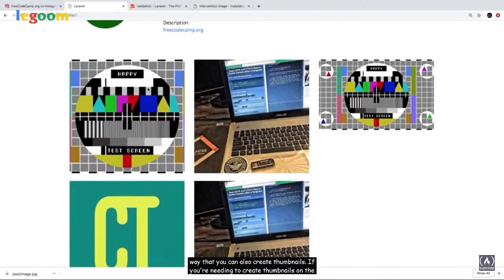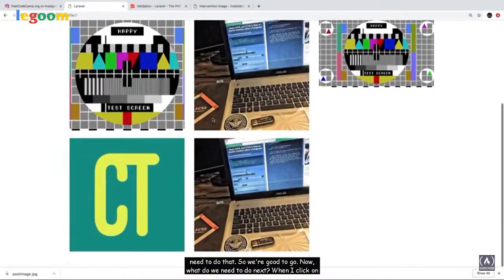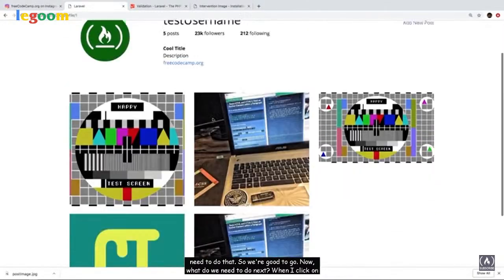This is another way that you can also create thumbnails. If you're needing to create thumbnails on the fly as you go, the Intervention Image package will be able to do that for you. You can select, say, a 300 by 300 thumbnail and then have your original image. In our case, we don't really need to do that, so we're good to go. Now, what do we need to do next?